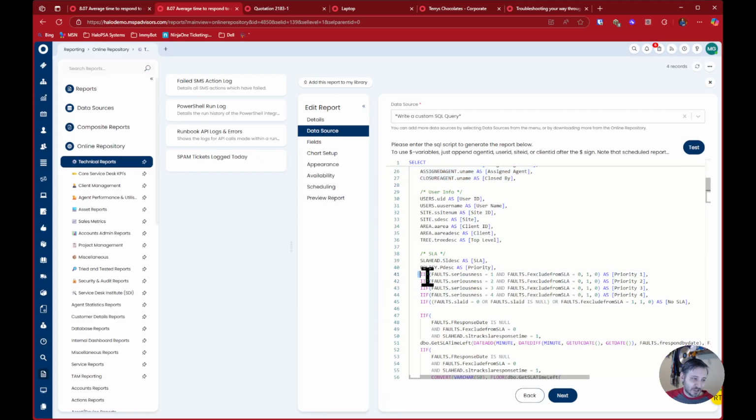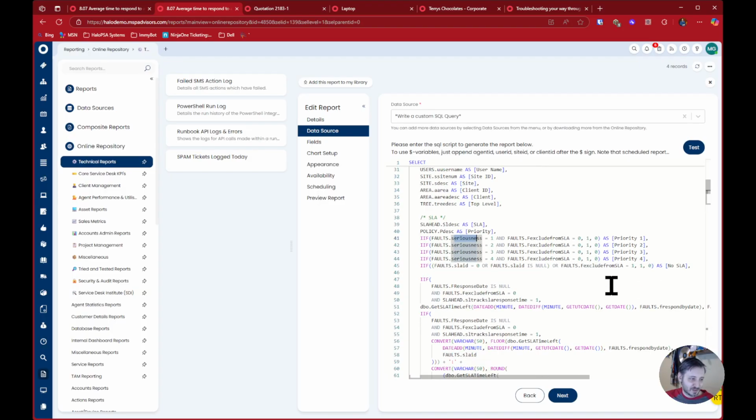So we want to pull up the priority here. We've got fault seriousness 1, whether or not it's excluded from SLA, and then as priority 1, right? So this is going to be if this and that. If seriousness equals 1 and exclude from SLA is 0, then output 1. Otherwise, output 0. So it's only outputting a value for each column, priority 1, 2, 3, based off of the ticket not being excluded from SLA and the priority being 1, 2, 3, 4. Right? So those are the columns, and that's how it's going to work.